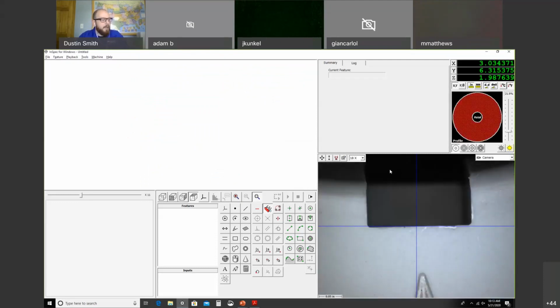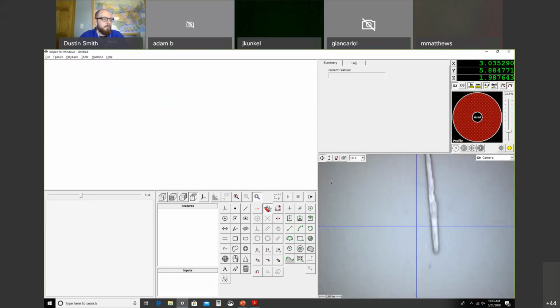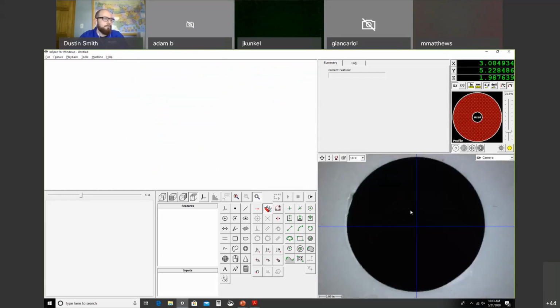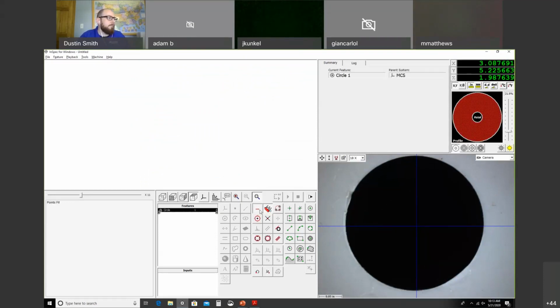So here we have the gap that I had on my blueprint that we need to set the origin or the skew to. Let's go ahead and find that diameter. This diameter barely fits into the camera window. So the first thing I'm going to do is set my origin or my diameter using more inputs.